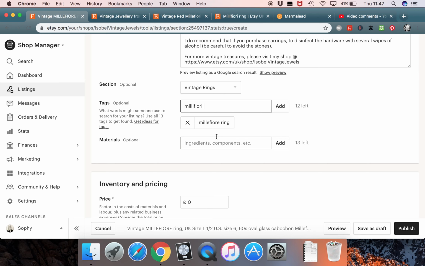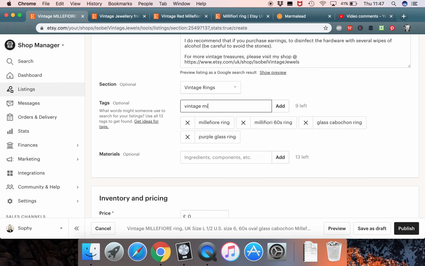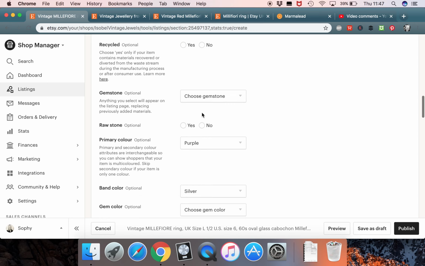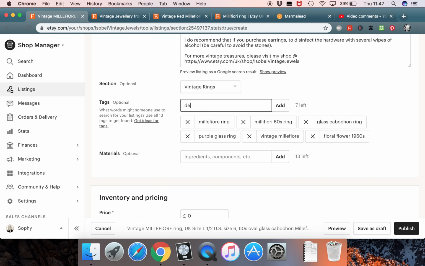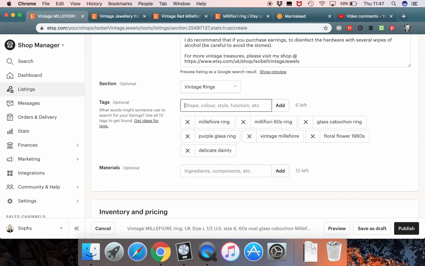Millefiori, let's say 60s ring. Glass cabochon, I happen to know, is quite a good one. Let's see if I can fit all that in. Yeah, purple glass ring. Vintage Millefiori, because it seems quite important. Floral flower. 1960s, because I haven't said 1960s yet. What else? It's delicate and dainty. Oh, very good. It's got a thin band and it's adjustable.